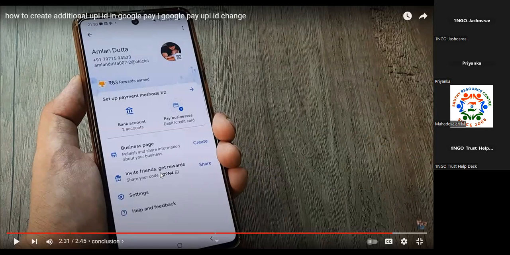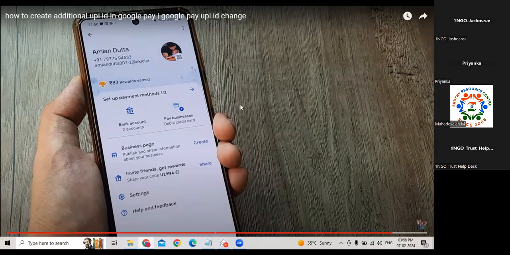Sorry, I was on mute. I think everyone understands how to create a UPI ID, right? Are there any doubts here? You can ask me. If you have understood, please type Y, and if you have not, please type N.